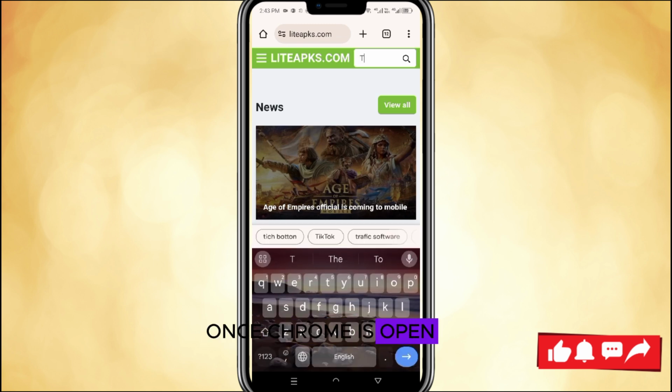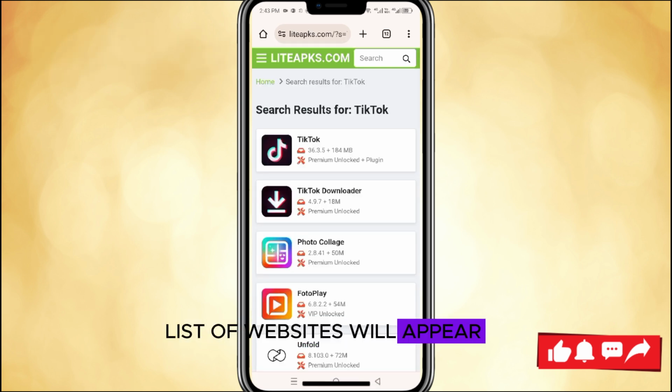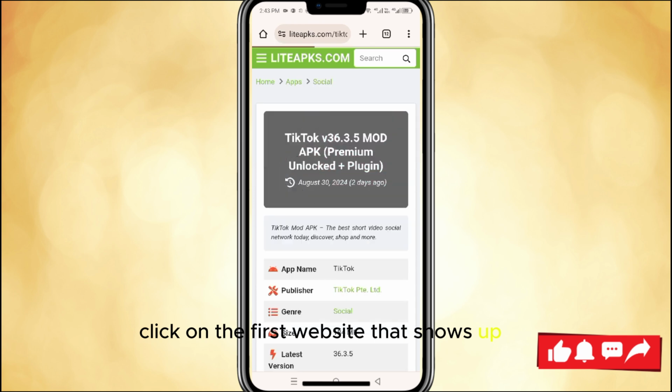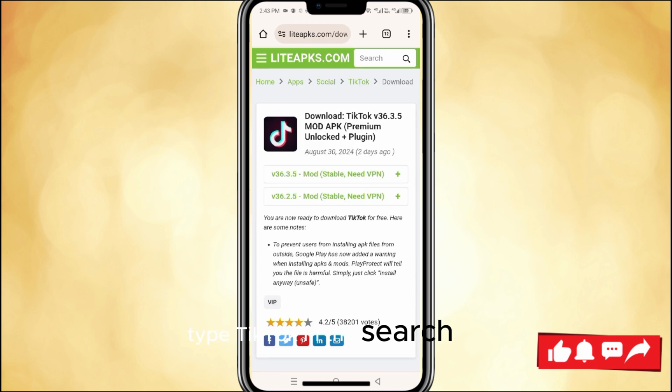Once Chrome is open, go to the search bar and type Light APK. After hitting enter, a list of websites will appear. Click on the first website that shows up in the search results. On this website, there will be a search button at the top of the page. Type TikTok in the search bar and hit enter.